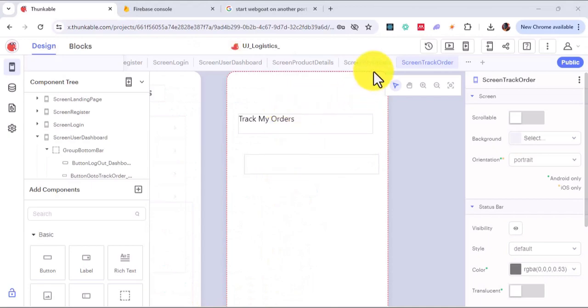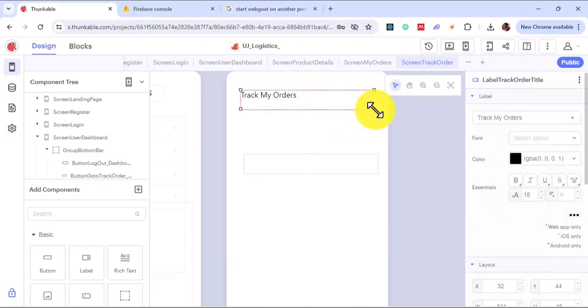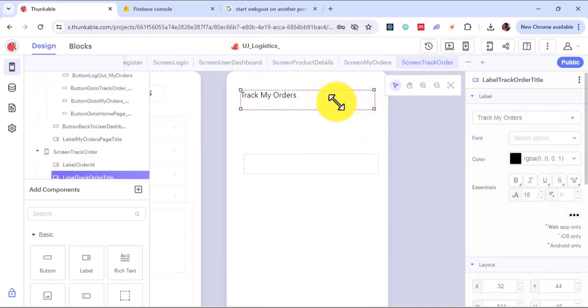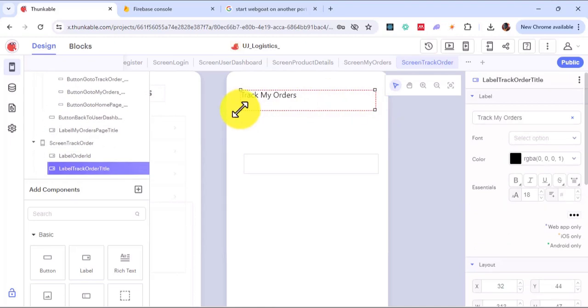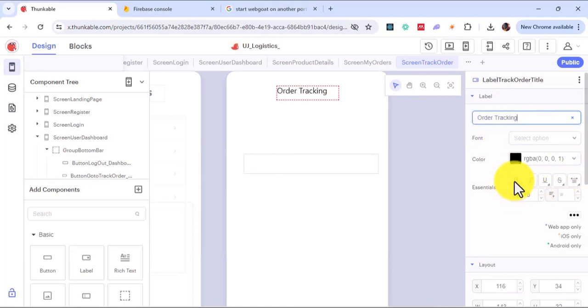Alright, we have the screen that allows us to track order. So let's go ahead to use this as our screen header. So we reduce it. So I have this. So we come here and say the order title. I think I'll just change it to order tracking. Order tracking, I'll make it bold. We align it to the center.